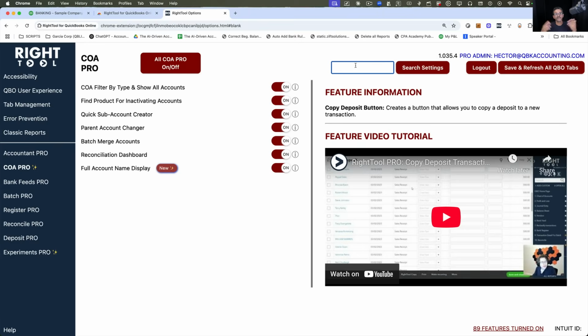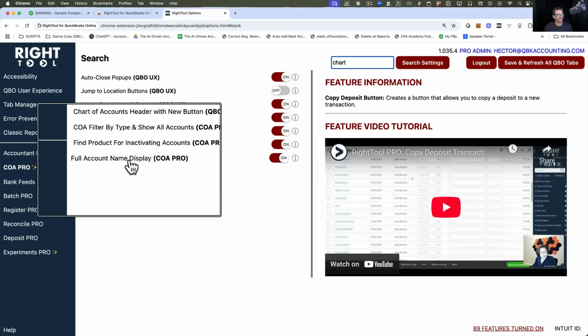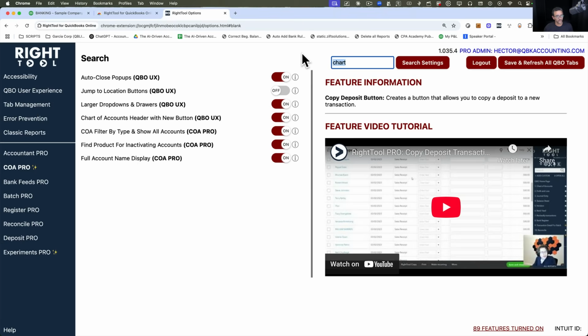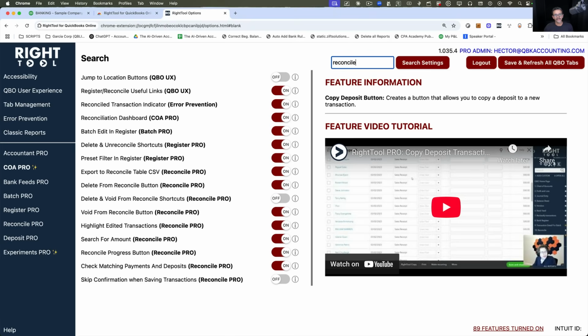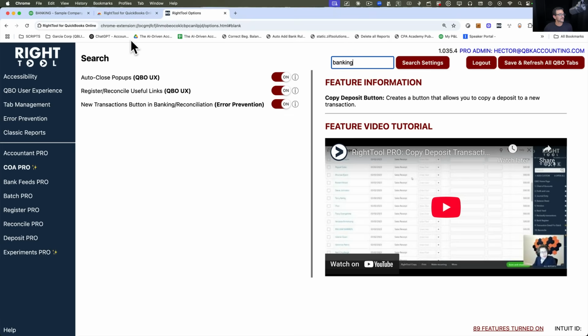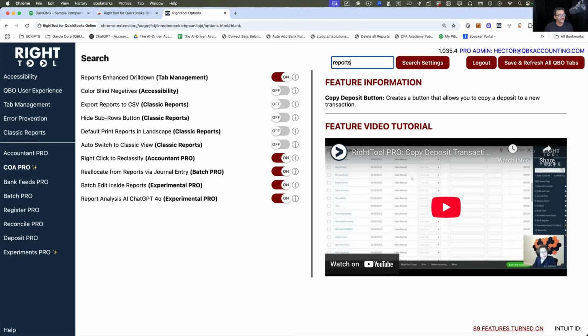So if you're looking for a feature having to do with the chart of accounts, type chart, and then here's all the things that affect the chart of accounts. Something to do with reconciliation, just type reconcile, search, and then all the things that affect reconciliation. Anything having to do with banking, like this example with the attachments, search that. All the things that affect banking. Anything that has to do with the register, there we go. Anything has to do with reports, there we go. So you can search and see all the different things that we have developed.